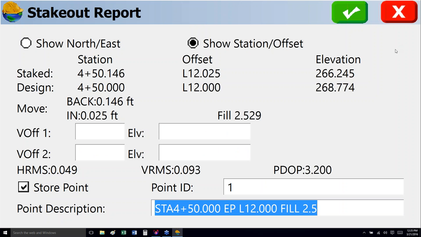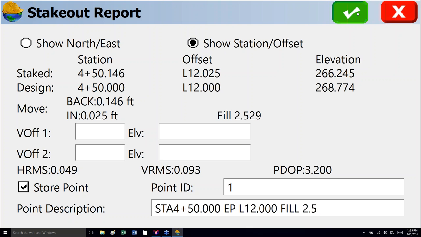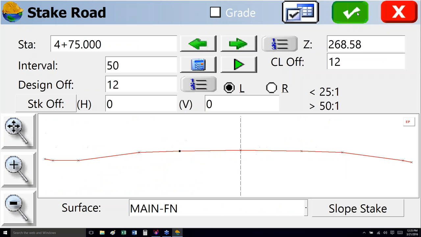Look at the information we get. It's telling us where we actually put the stake, but what we were headed for, design, and the same thing with our offset and our elevation, actual versus design. And it's going to save this for us. It's going to save this in a store. If I store the point, it's going to save the description of what I was headed for and give us this information. So I green check this, point stored.